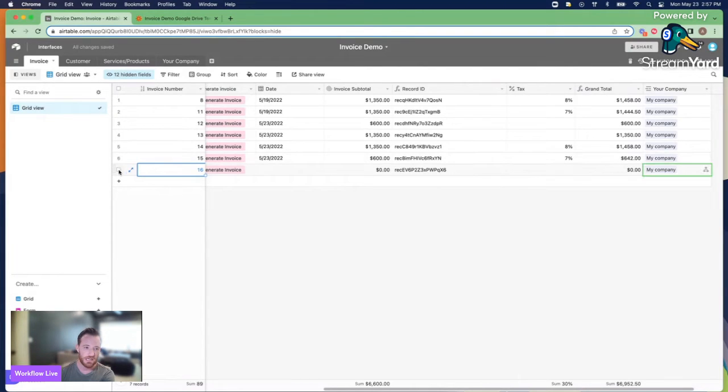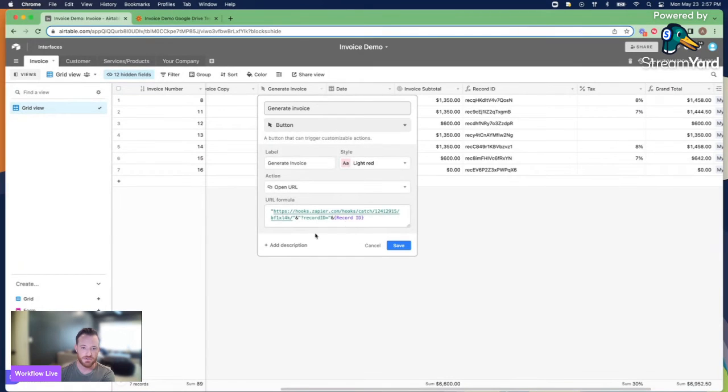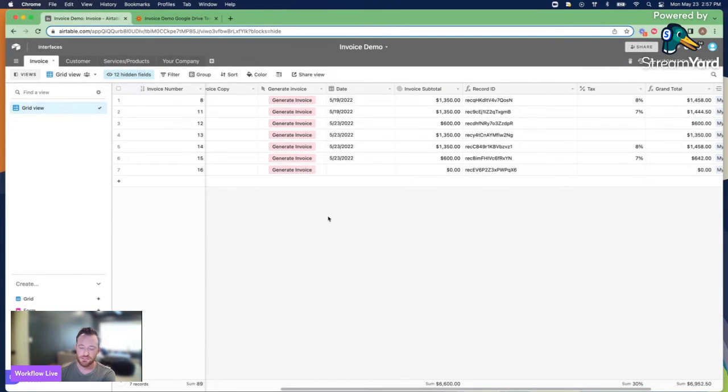Okay. And so what we're saying in this button is we have the Zapier URL and we want to give it the information called record ID that lives in our record ID field. Okay, so just copy this. And what that will do is every time we hit this button, it will pass that record ID information into Zapier.